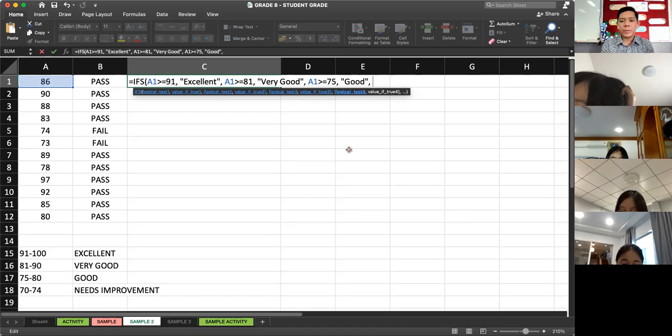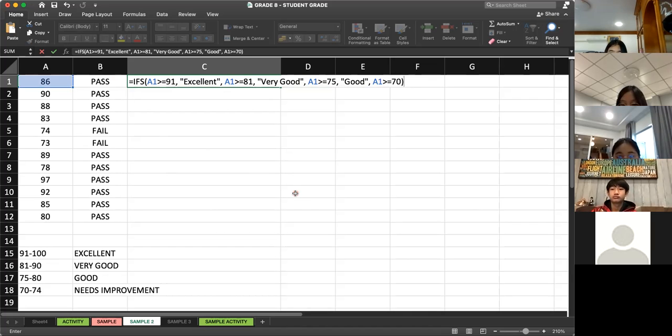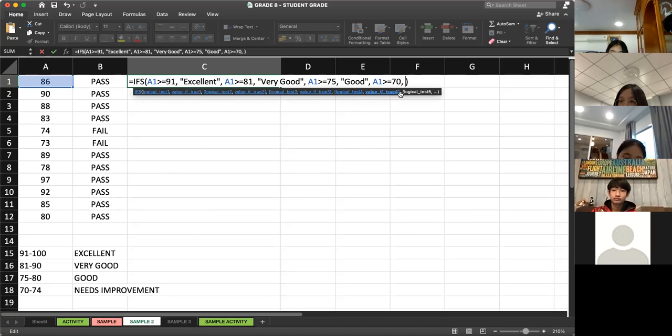What would it be aside from those students who answered already? What would be the last condition? Yes, Grace? Greater than or equal to 70. Okay, greater than or equal to 70. And then close. No, not yet. If the answer is true, what would be the output or the remark? Needs improvement. Okay, needs improvement.